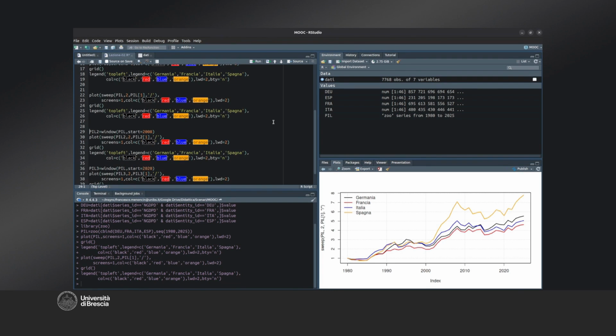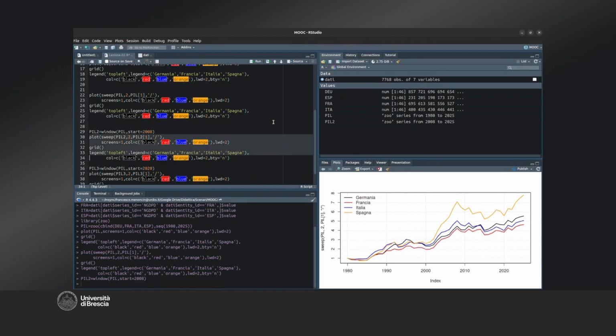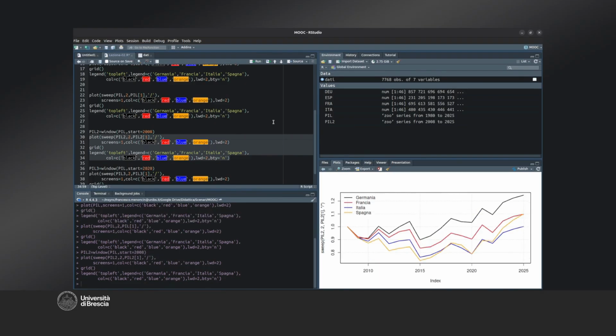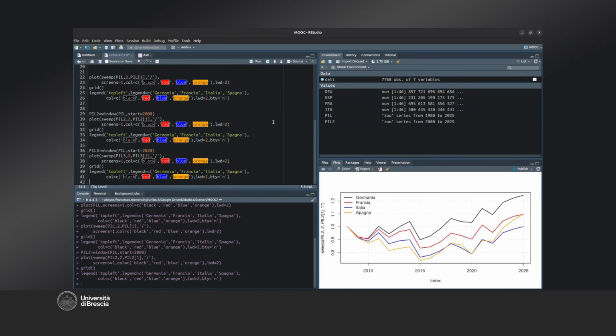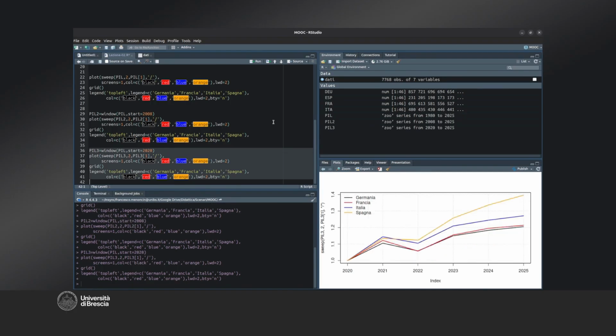We can give a similar command, but starting everything from 2008, by defining a second GDP value with a window that takes the GDP values starting from 2008. So we define this, and we give the same command as before, but this time indicating GDP2 as the reference series. And we see that in this case, the sequence shows that Germany has performed the best since 2008. If we select GDP3 starting from 2020 and give the same commands, we see that this time it's Spain. So, depending on how the perspectives change, the graphs can also change.